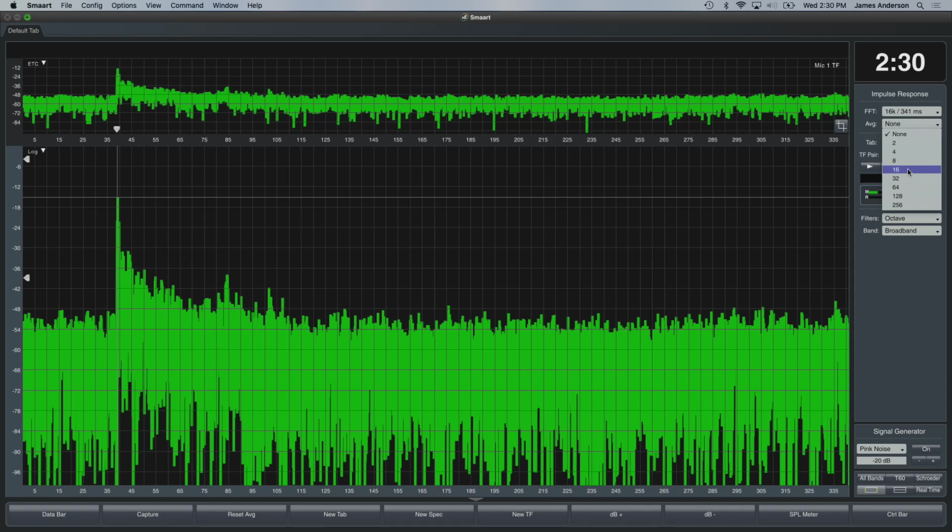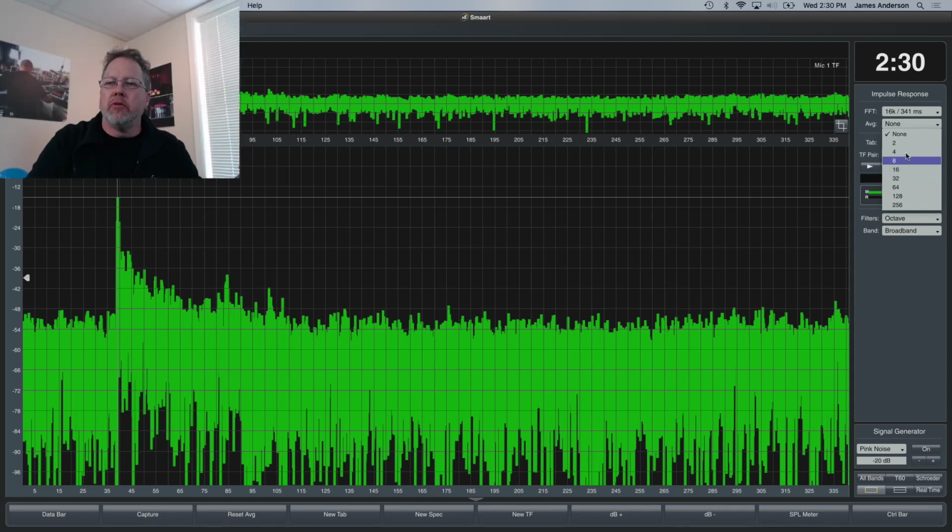So I'll go 2, 4. You notice how the averager goes 2, 4, 8, 16. So it's going in doubling, because every time we double, we should get 3 dB more signal and noise. It's like subwoofers, right? If I have one subwoofer, I add another subwoofer, that's a significant change. I get a doubling. If I add 2 more subwoofers, I get another doubling.